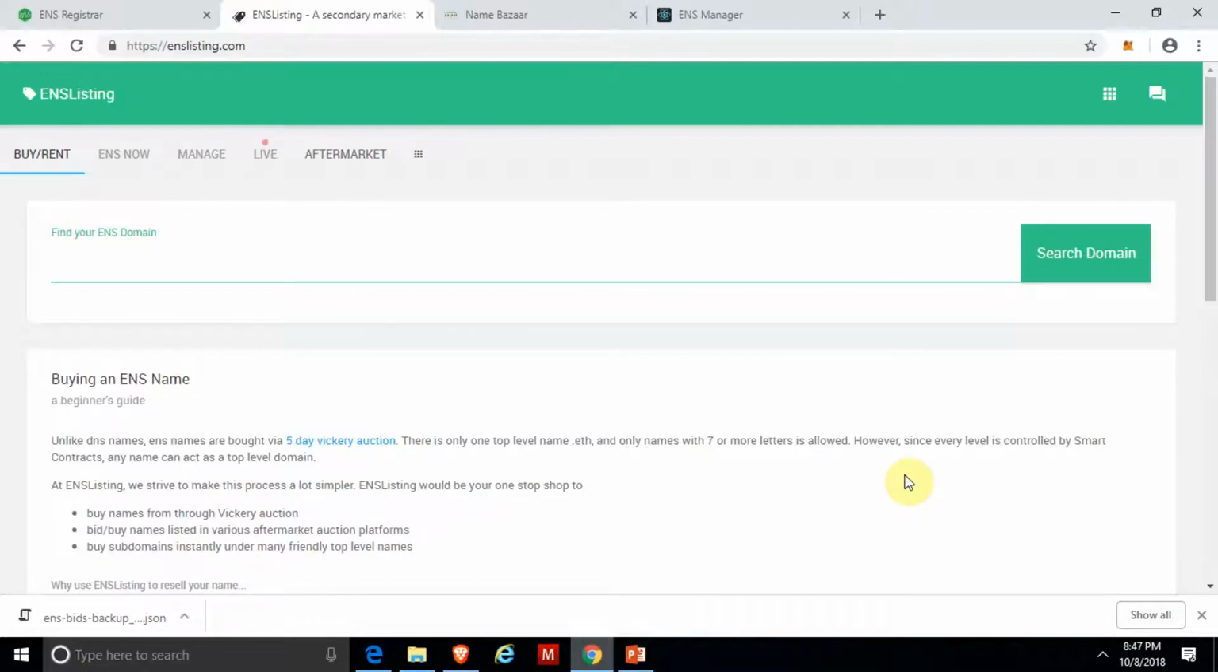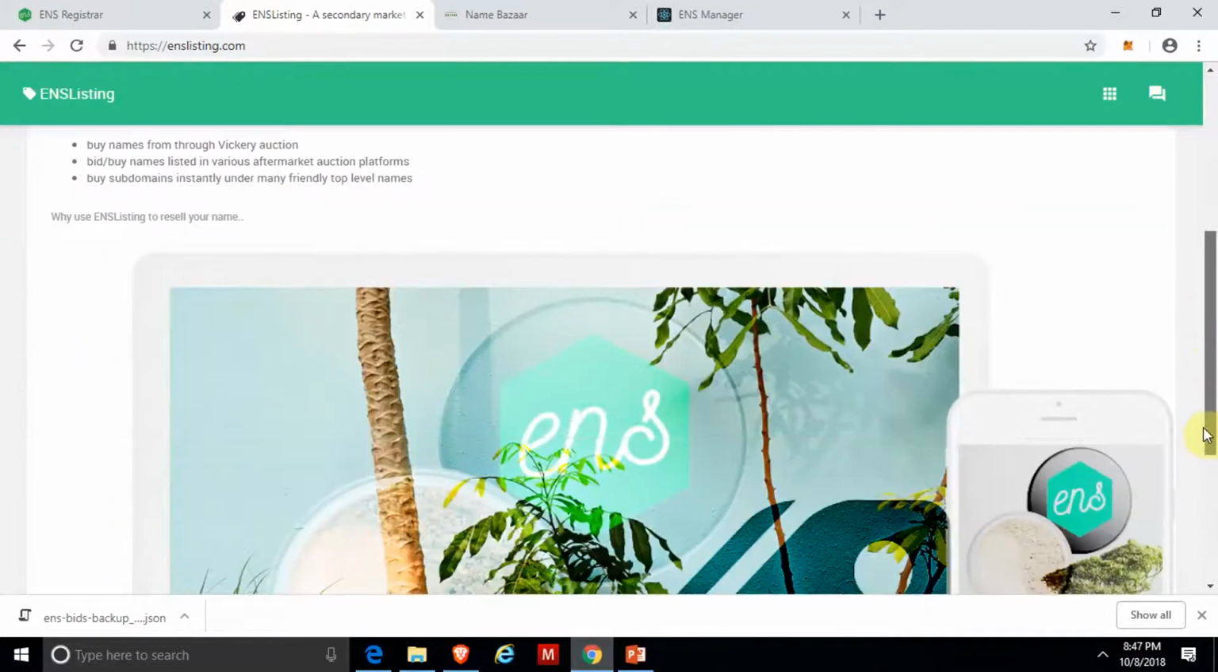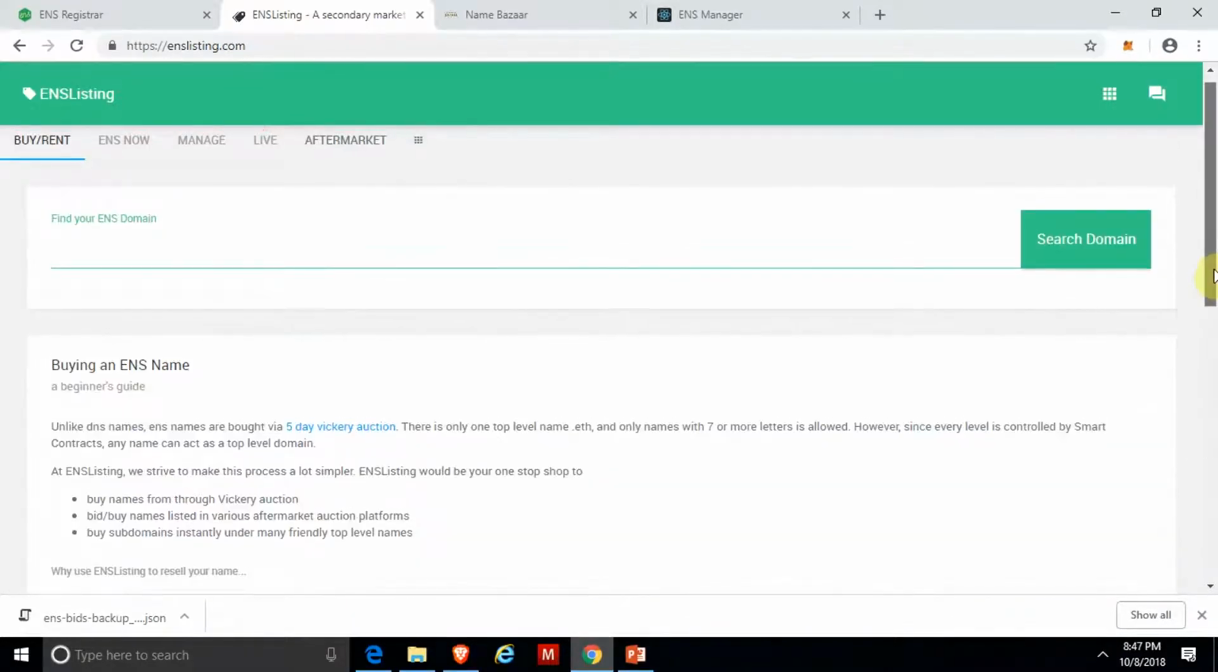For example, let's say vitalikbuterin.eth could be a top level domain name, and you could decide to just use your own name in front of it, like www.vitalikbuterin.eth. Vitalik Buterin is the founder of Ethereum. So this is ENS listing, and it's also a good site. You can check it out and see what you can do here.